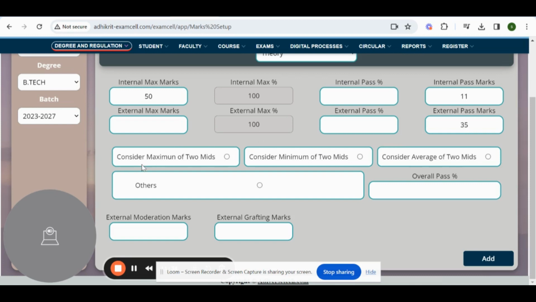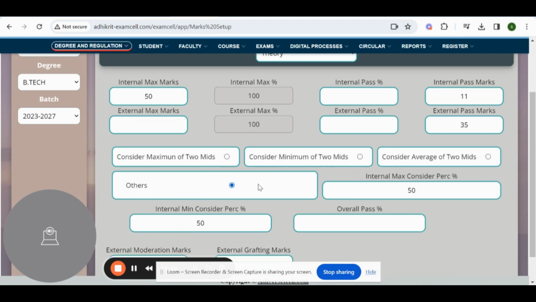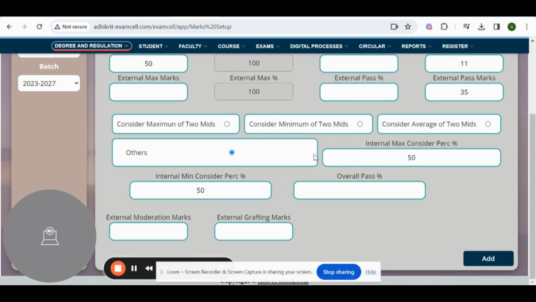Here there is one more criterion, that is how you are going to take marks from the mid examinations. Are you going to consider the maximum marks of 2 mid examinations, or the minimum marks of 2 mids, or the average of 2 mids? You have to select whatever criteria you are going to follow. And if you are not going to follow these three, then you can click on others, and you can customize your own criteria.